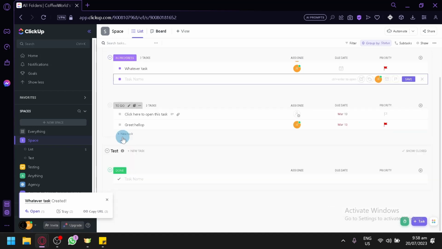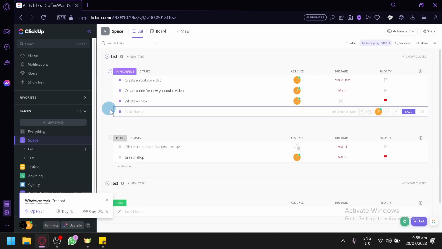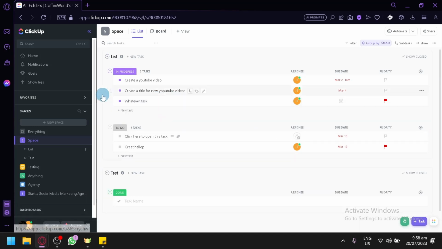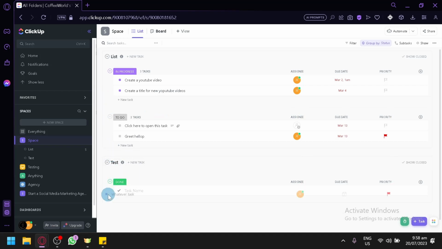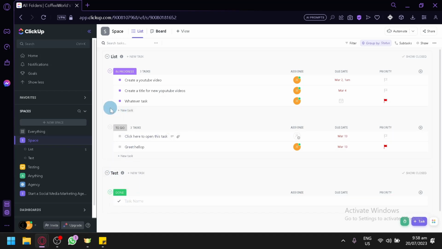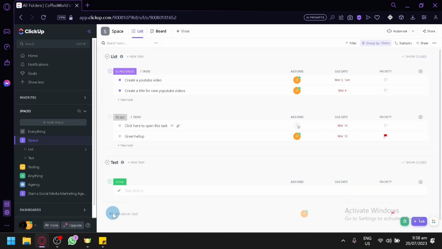You can do the same thing for to do and over here as well. And if you would like to finish, or if the specific task is already finished, you could simply click this, drag it below, and drag it in the done section. And it will move it.